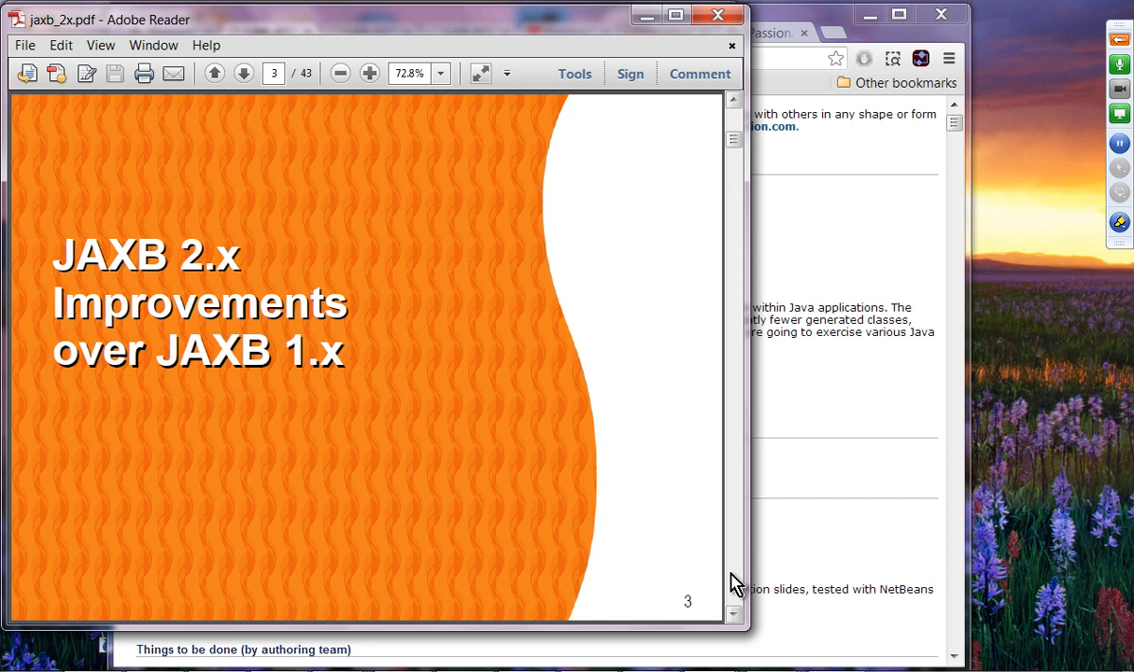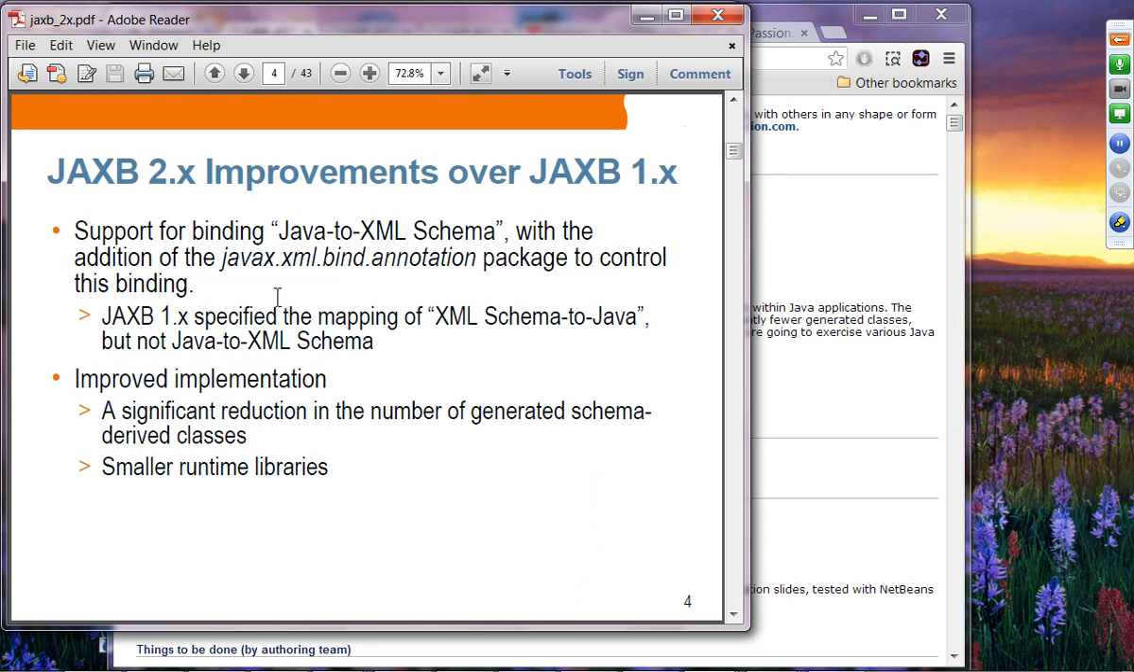JAXB 2.0 improvement over JAXB 1.0. So JAXB 2.0 adds support for binding Java to XML schema, and with this package to control the binding. In JAXB 1.x, they support XML schema to Java. That's what we just learned in JAXB basics, right? So we were able to create Java classes from XML schema. But JAXB 1.x didn't support Java to XML schema. Okay, so JAXB 2.0 adds that feature.